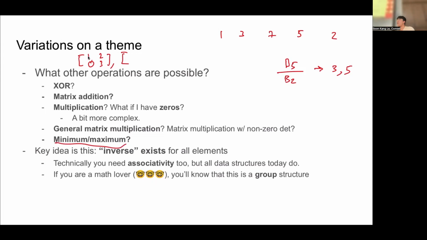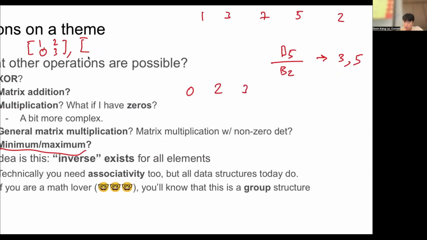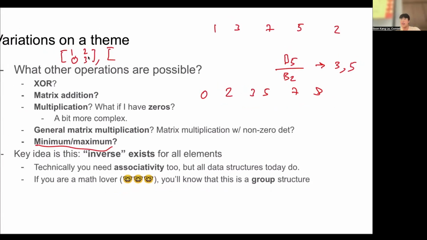Can this technique work for minimum and maximum range queries? What is a minimum range query? Given an array 0, 2, 3, 5, 7, 8, I want the minimum of this range. The minimum for this range would be 2. Or I want the minimum for this range, then the minimum would be 3. So you get the idea of what a minimum range query is. Can I use this technique to answer these kinds of questions?